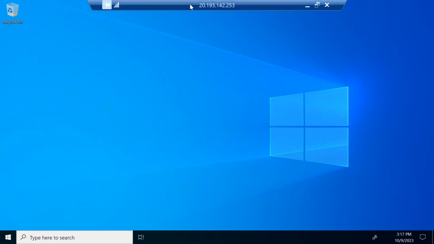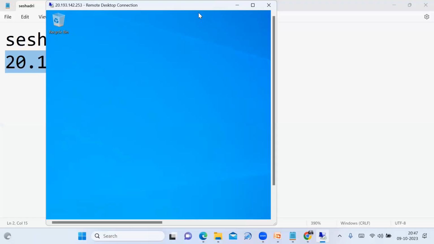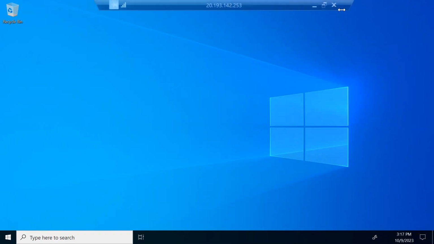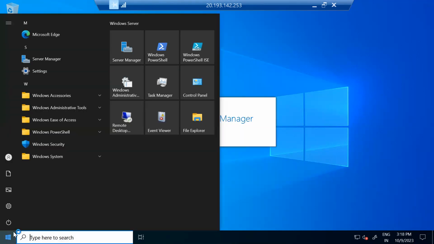Okay. This is the IP address. See, at the top it is there. 20.193.142.253. It means I am connecting to the Windows server from the Azure Data Center. Now, just wait. Why? Because you launched and connected a low configuration server. That's why it is taking time.